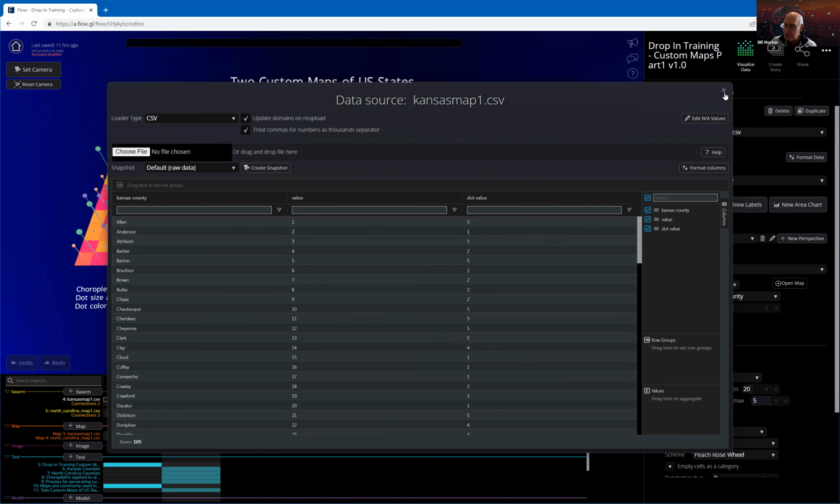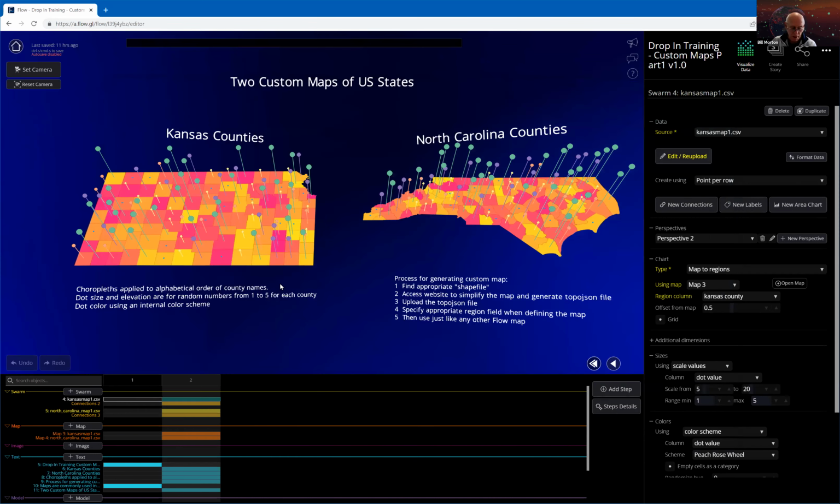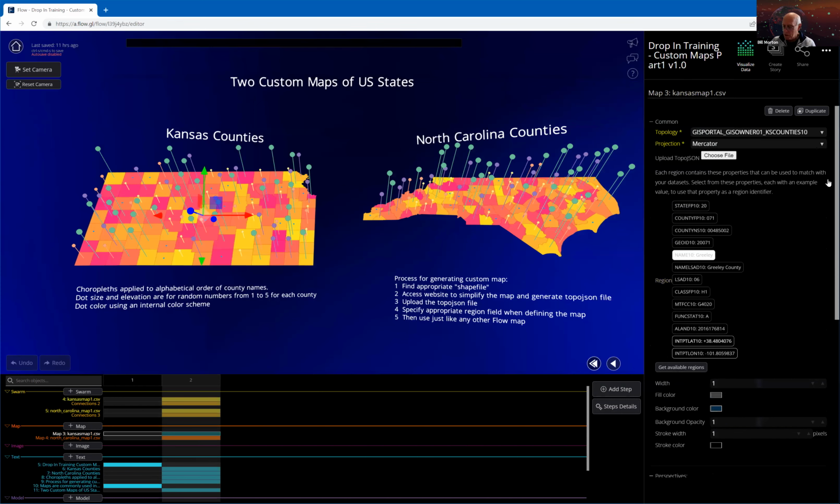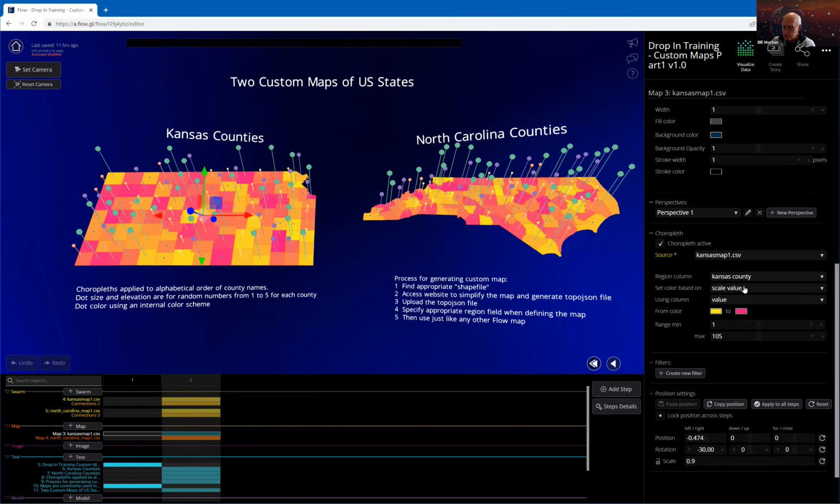So the next thing I did is first of all, I put in the choropleth, which is the colorization of this map. And I said, here, I'm just focusing on the map here. I said, okay, I want the region column in my CSV file to be named Kansas County. And that was that leftmost column that I showed you a second ago.